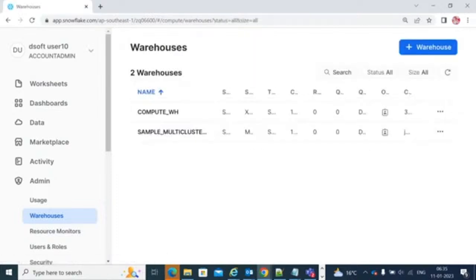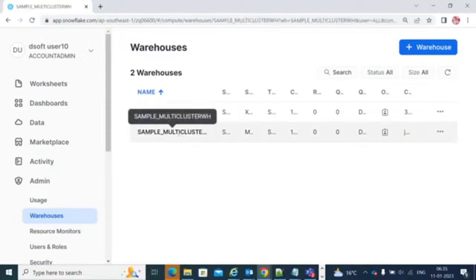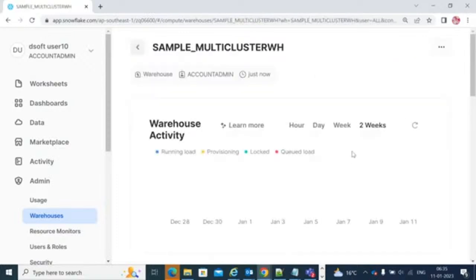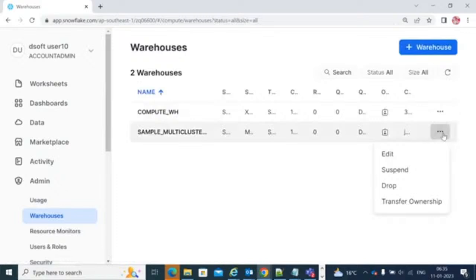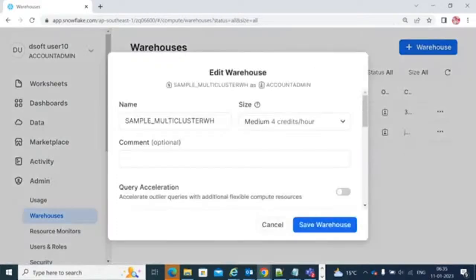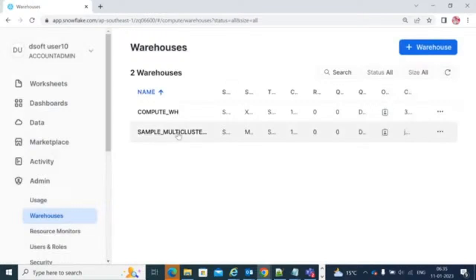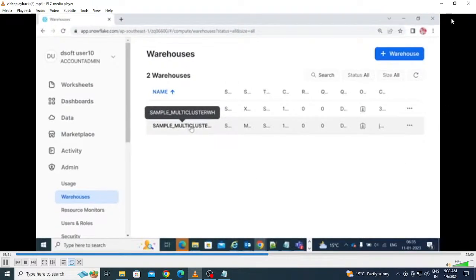See, I have created this multi-cluster warehouse. Okay. Fine. Multi-cluster warehouse. Edit. See, you are able to see the sample multi-cluster warehouse, right? Sample multi-cluster warehouse. Just now I have created. Yes. Fine.